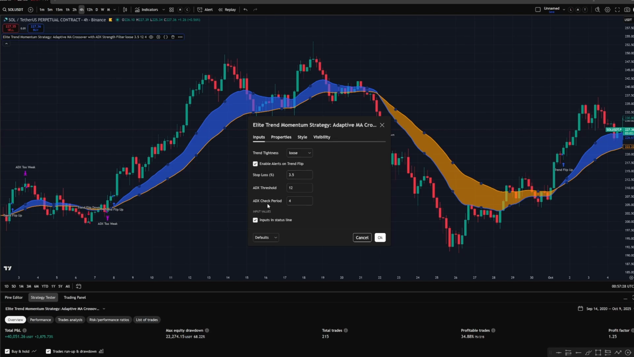Let's explore the settings. Click the gear icon to adjust. Stop loss percent sets your risk. Default 3.5%. ADX threshold, our momentum cutoff. ADX check period waits 5 candles before checking. An opposite signal buffer is 10 candles to avoid quick flips. These give you full control.